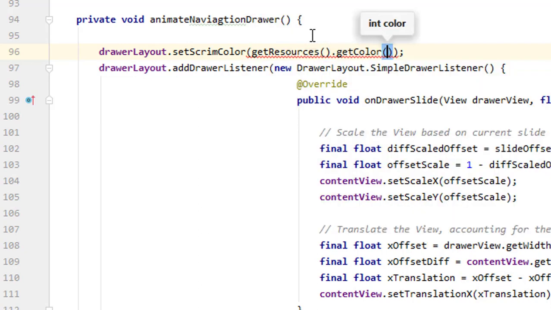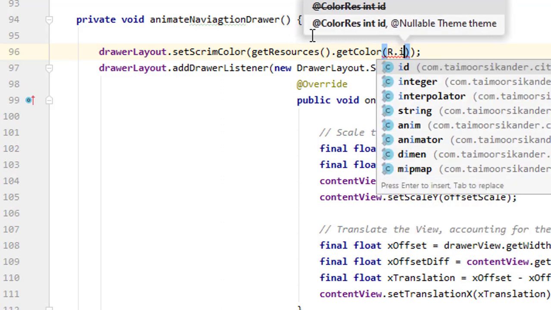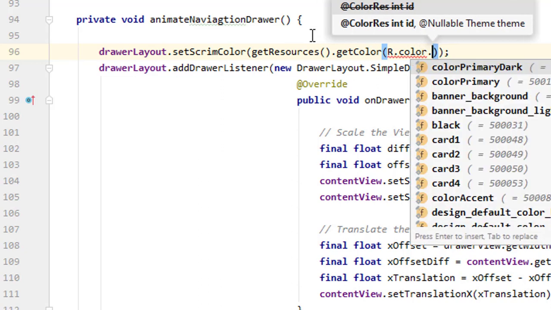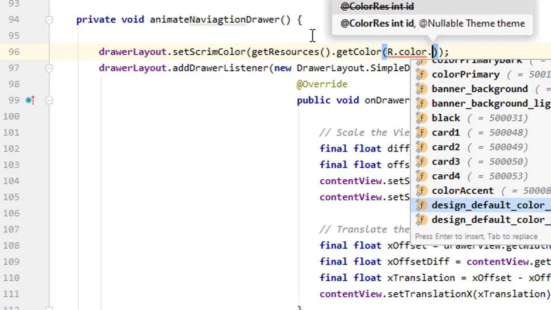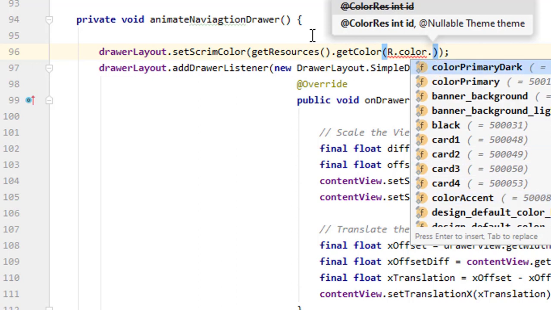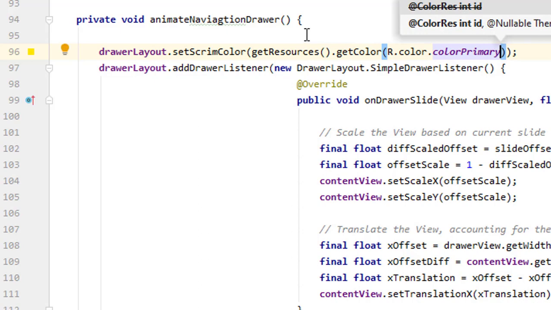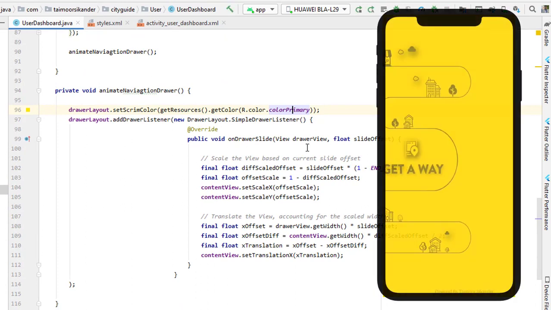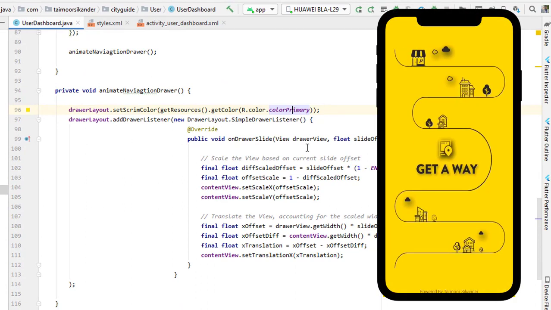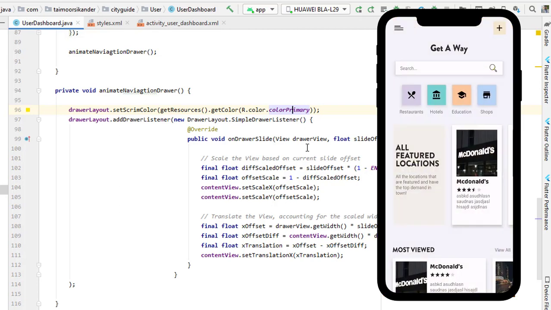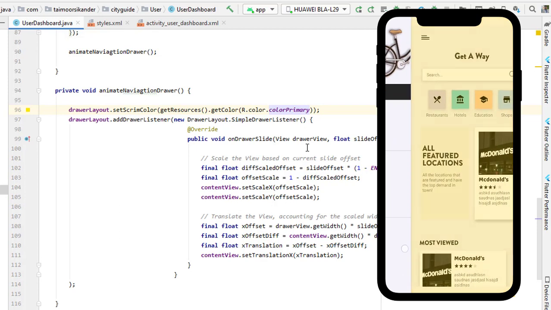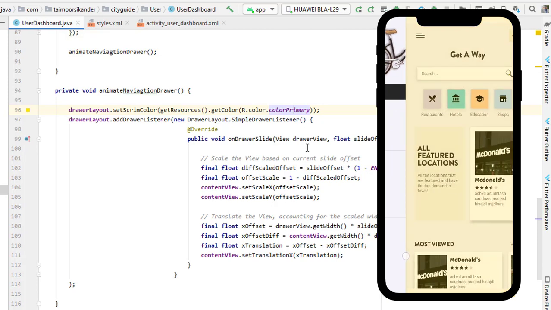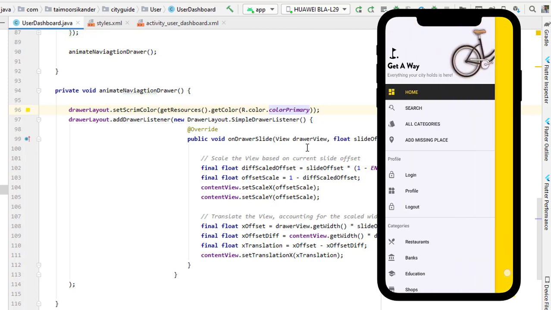dot get color, and in here you can pass the id R dot color dot which color you want to use. We have some list of colors over here, so this way you can use any color. Let's say color primary. This is not going to look good, but for the example, let's run our application. Okay, open the menu, and now you can see this is the color. You can add its opacity as well, and it's up to you guys what you want to do, but this is basically a scrim color.